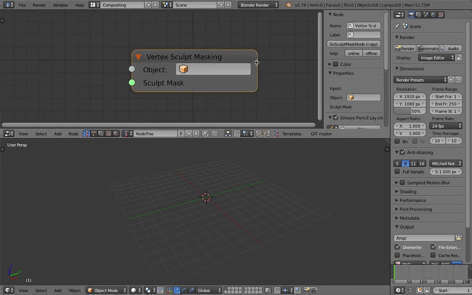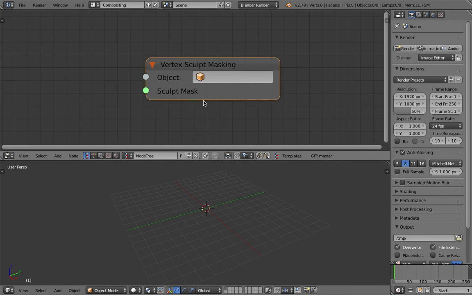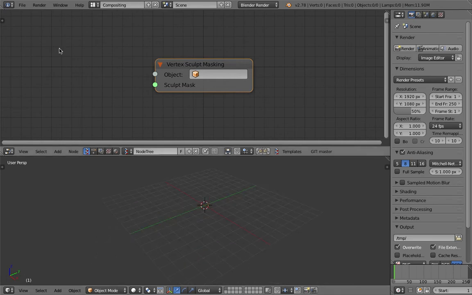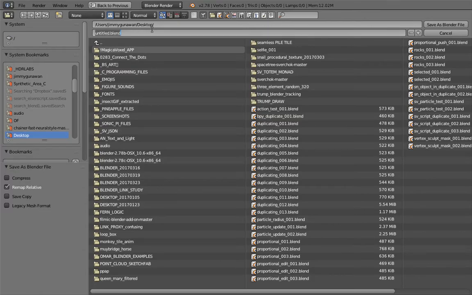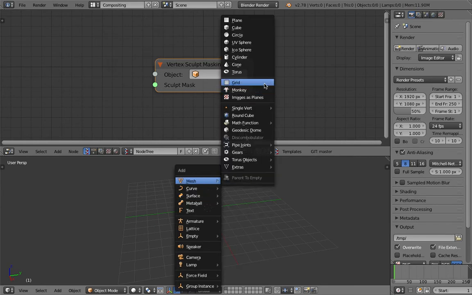and as it is, this node looks pretty peculiar, and you probably don't know what this thing does until you give it a try. I'm gonna save this and save it as Sculpt Mask. So if we can guess from the name, this thing actually does sculpt masking. So for example, if we have, let's try with a torus.